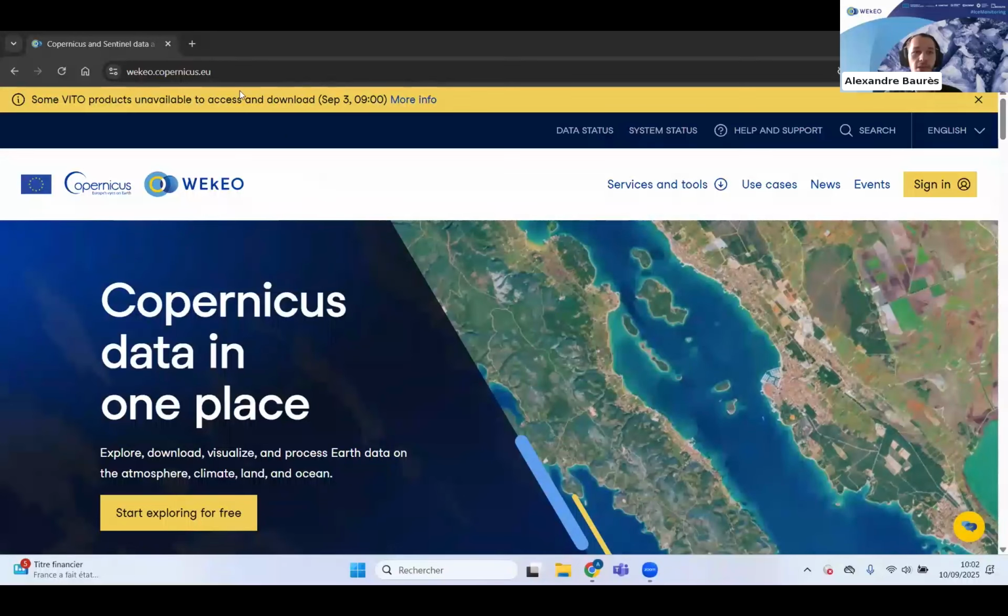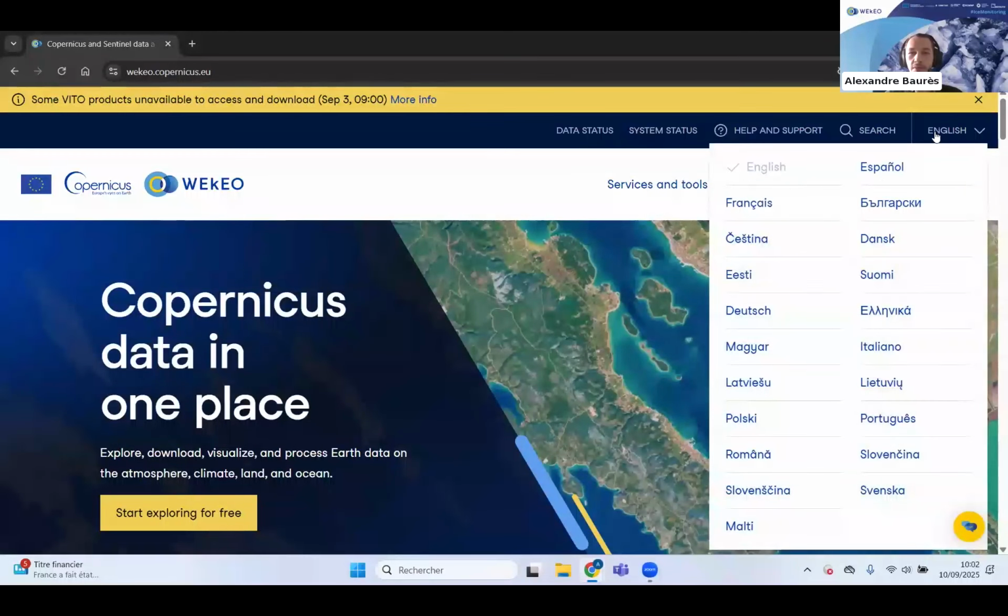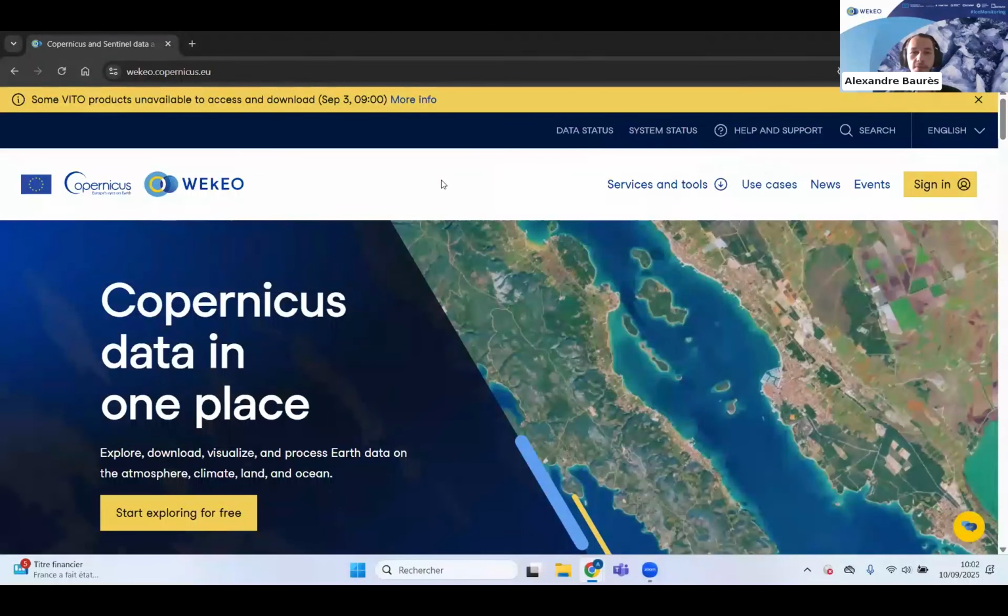So let's meet on the WEkEO homepage that you can find at the URL wekeo.copernicus.eu. Please note that you can change the language at the top right from English to your language if you want. And now let me show you how to create your WEkEO account.